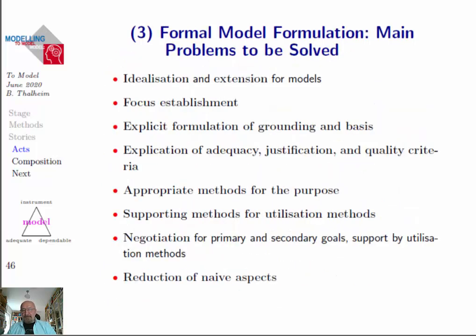Okay, in this case a formal model formulation would somehow support us to solve some of the problems. Idealization and extension, and proper establishment of the focus, an explicit formulation of the grounding and the basis, so that we know our deep model that can be somehow derived from the grounding and basis, together with the methods that are already given by the matrix of our development method.